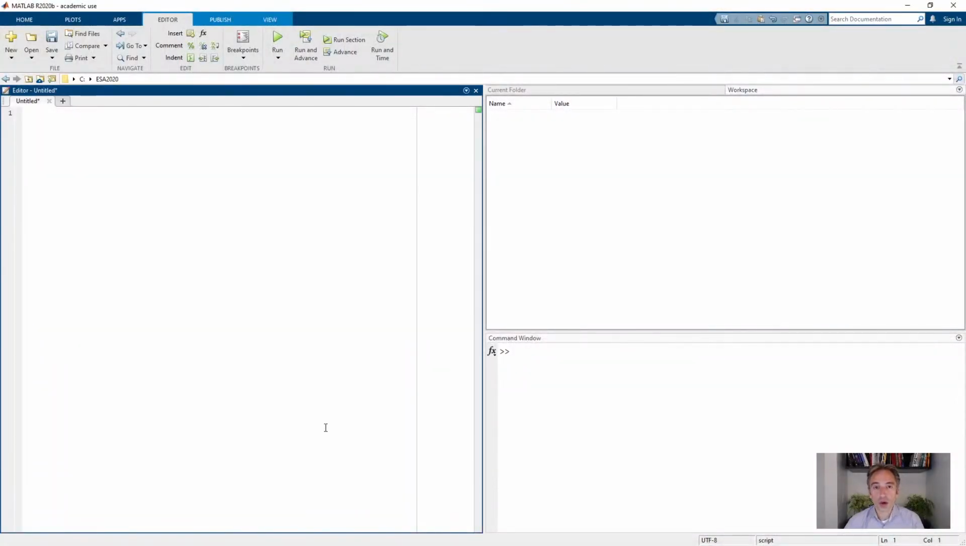EasySpin's function for slow motion spectra is called Chili. Let's start with a very simple example. Let's take a spin system with a spin 1/2. Again, you do not have to specify spin 1/2, but you can, to be explicit. If it's omitted, it's automatically assumed to be spin 1/2. Spin system that takes some G values, 2 and 2.1.